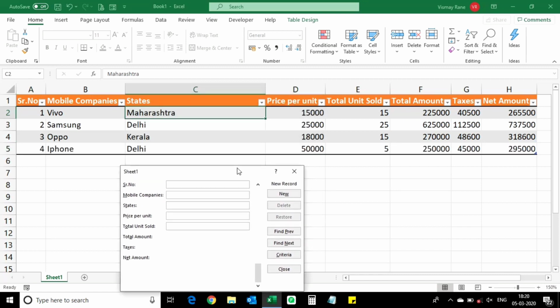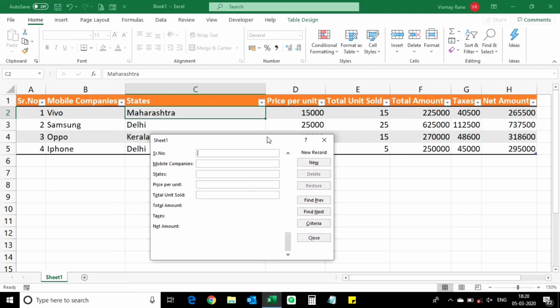Now you can shuffle around the data entries like this. You can always scroll this. This is 1 of 4, this is 2 of 4, this is 3 of 4, this is 4 of 4, or you can just go find previous 3, find previous 2 of 4, find previous 1 of 4. You can also go next.